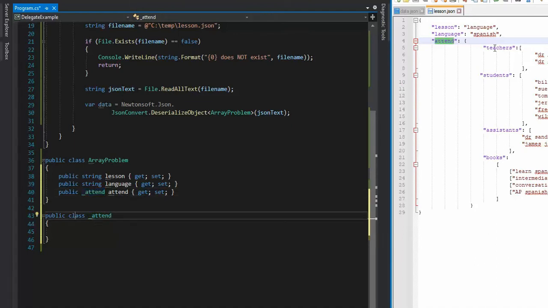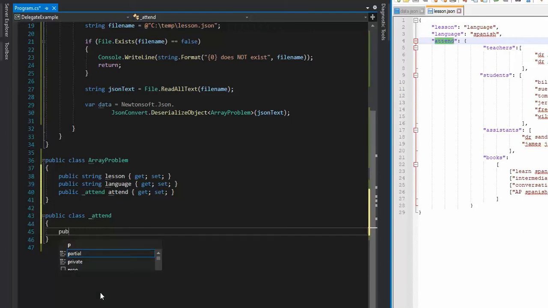So what do I do? Well, I have to come back over here and look at my JSON. So what is the first object? Well, the first object is teachers. So what is that? It's an array of strings. So what we do here is we say public string, an array of strings, and it's called teachers.